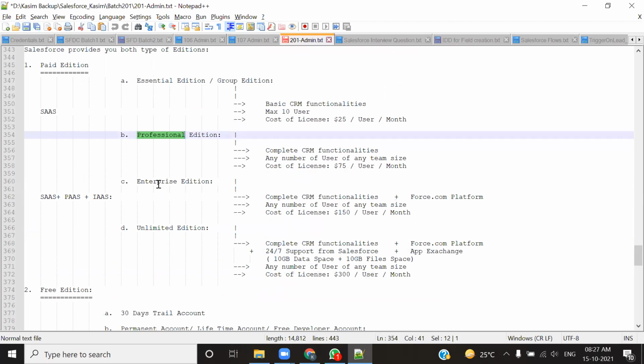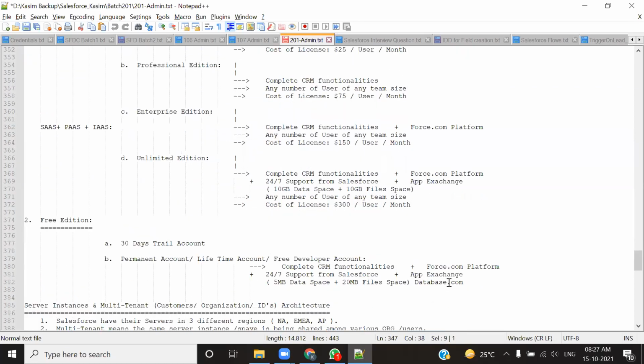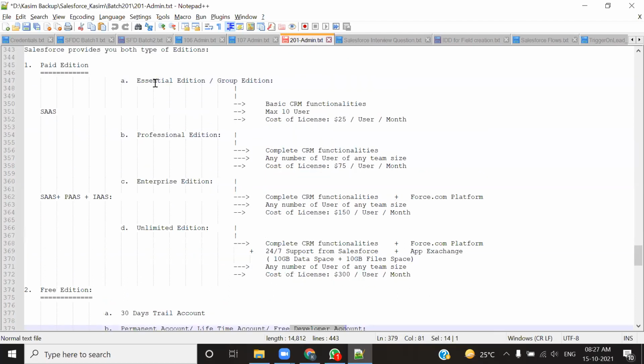You can migrate the project from Enterprise Edition to Professional and Essentials. Either you can migrate the project from Unlimited to Professional or Essentials. But if you try to migrate your project which is being developed on the developer account, a free developer account, to bring it to Essentials or Professional, Salesforce won't allow.